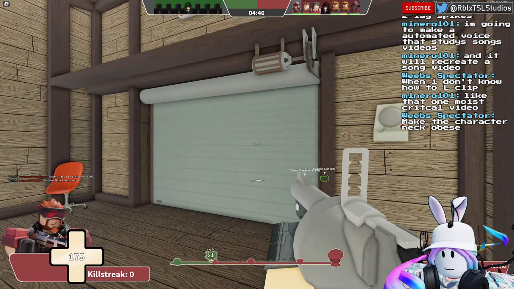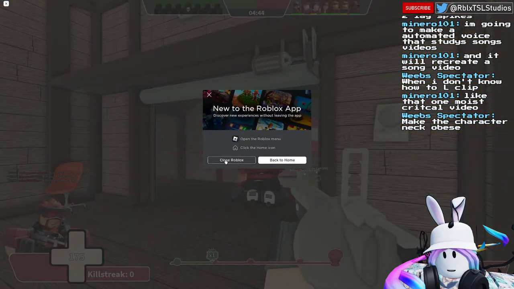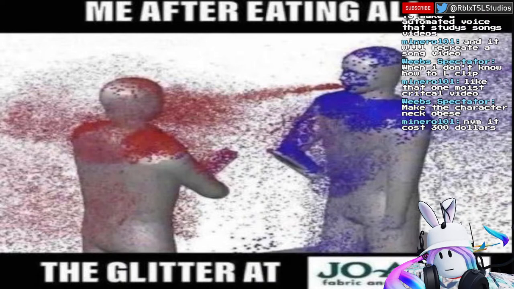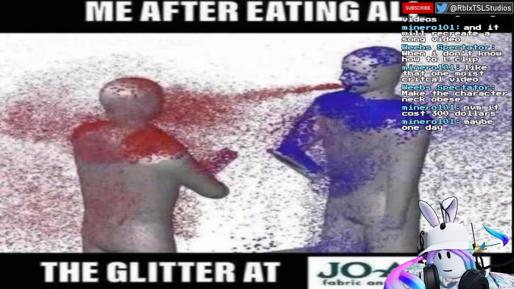Alright, let's head out of here. Make the character neck obese. They don't actually have neck, though. They have neck, but not as a visible part, like a body part. That is hilarious. Alright, anyone got any final questions or suggestions on things we can test or do? I think we've done everything we can. I don't think doors would be intensive. It's a beautiful game, but it's not intensive.